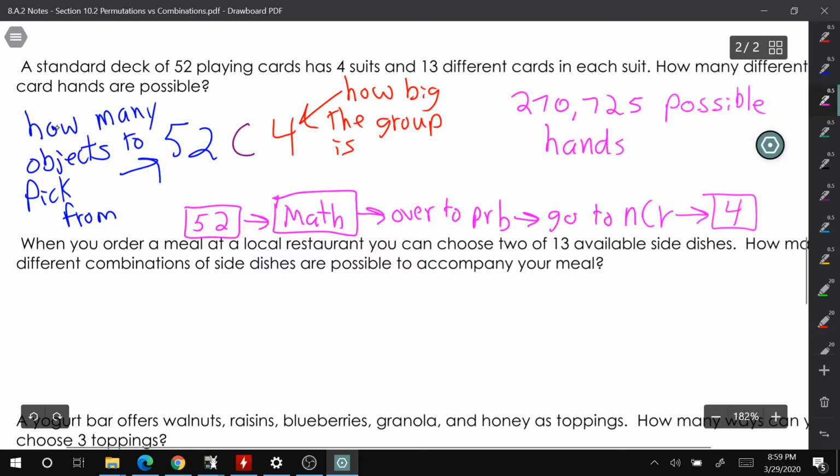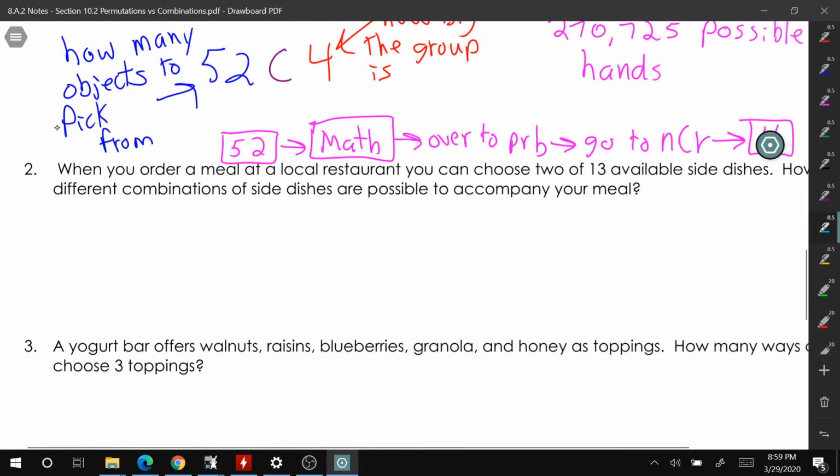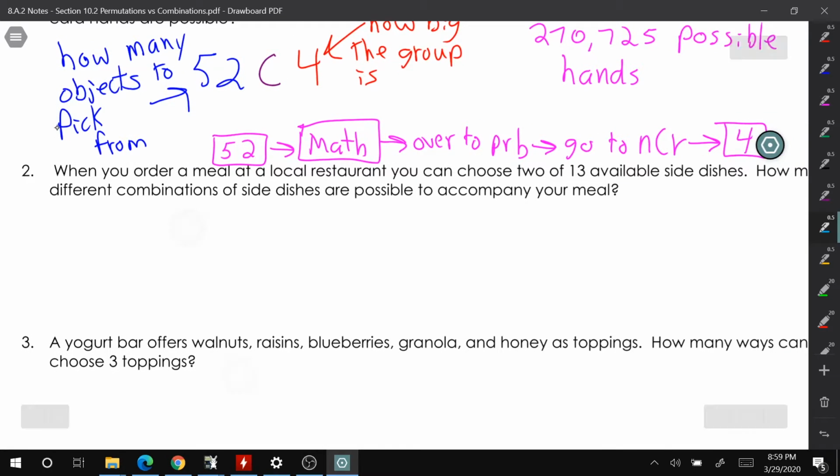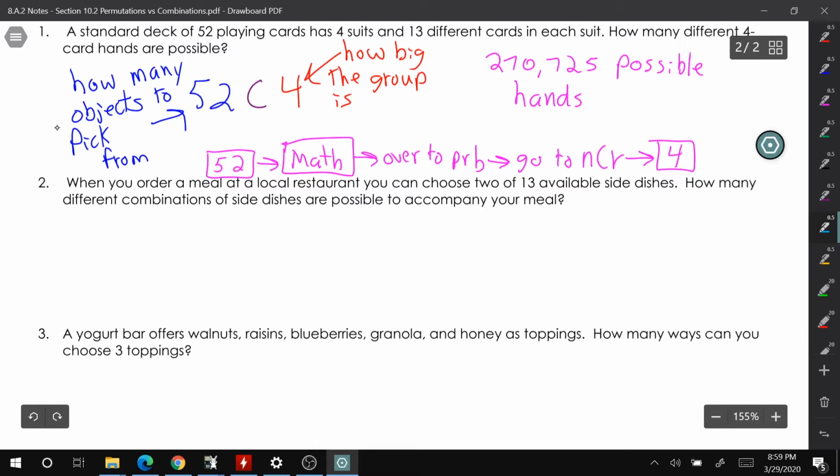The hardest part about these problems is to figure out, hey, does order matter? And then deciphering what the numbers mean. How big are the groups? How many do you have to pick from? And so on. The next one, number 2: when you order a meal at a local restaurant, you can choose 2 of 13 available side dishes. How many different combinations of side dishes are possible to accompany your meal?